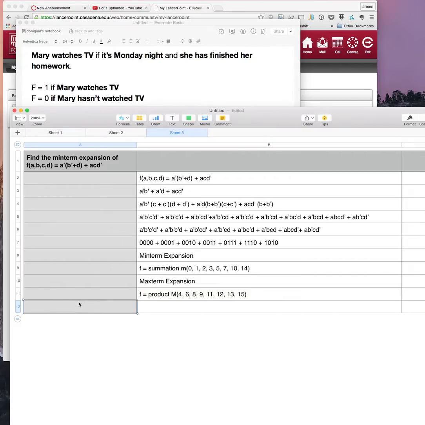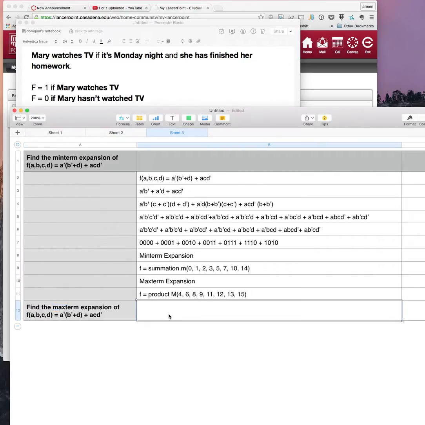Well, we sort of already have. Suppose this said, find the max term expansion of this function. What you would do is something very similar, but instead of adding, here, let me show you what I mean, so you can get an idea of this.